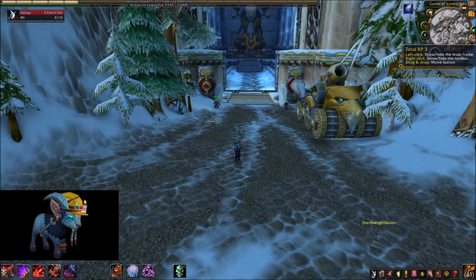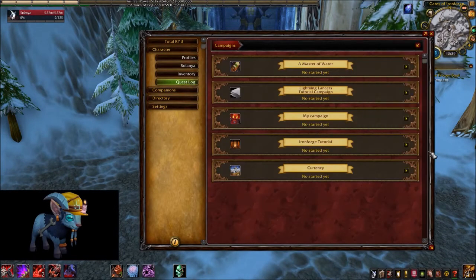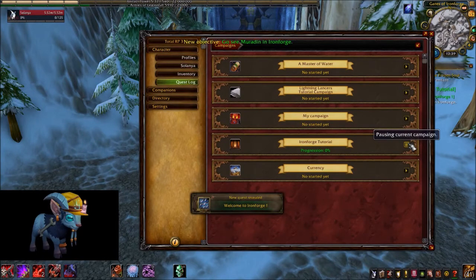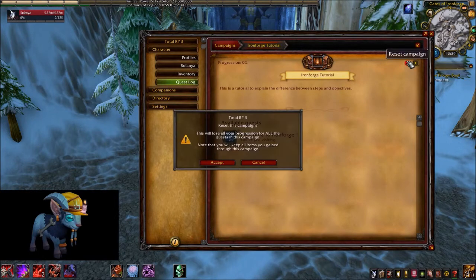To start a campaign, open the main TRP3 window under the Quest Log tab and click on the play button. You can press it again to pause the campaign while keeping progress, or go to the campaign page to reset it, losing all progress made.